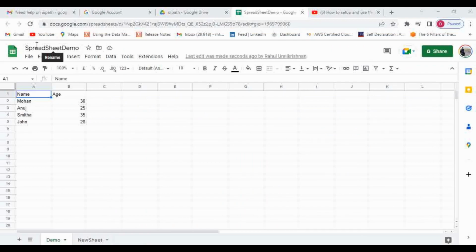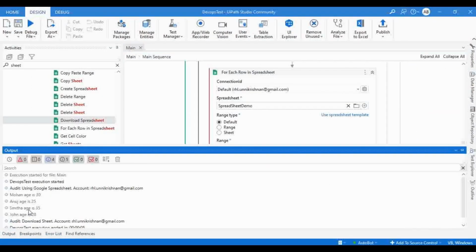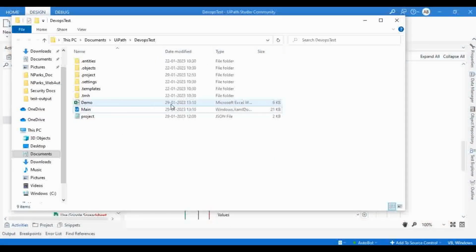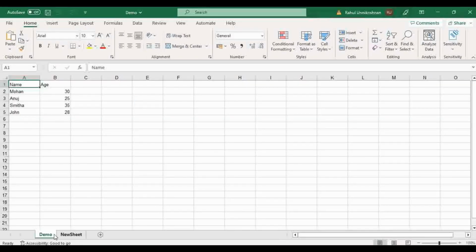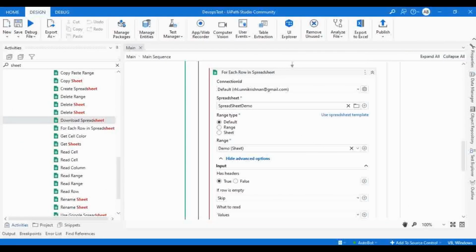So you can see clear range has cleared the file. Again, write range has written the data again, and it should have looped through each data. Then this is my project folder. Here you can see it just downloaded the file, and now I can use it. And using create new sheet, I have created a new sheet as well. Okay, so these are a few of the important activities in the Google spreadsheet.